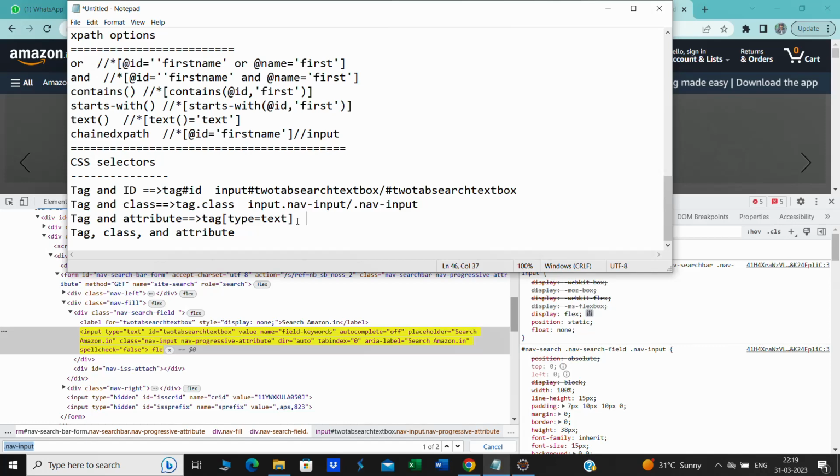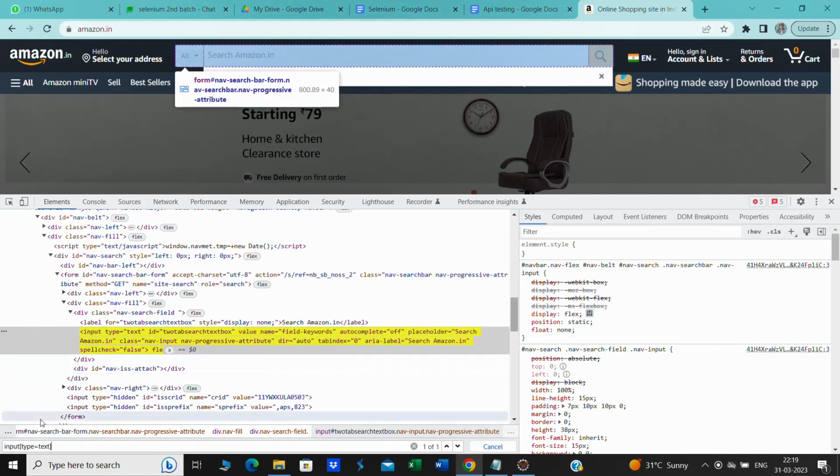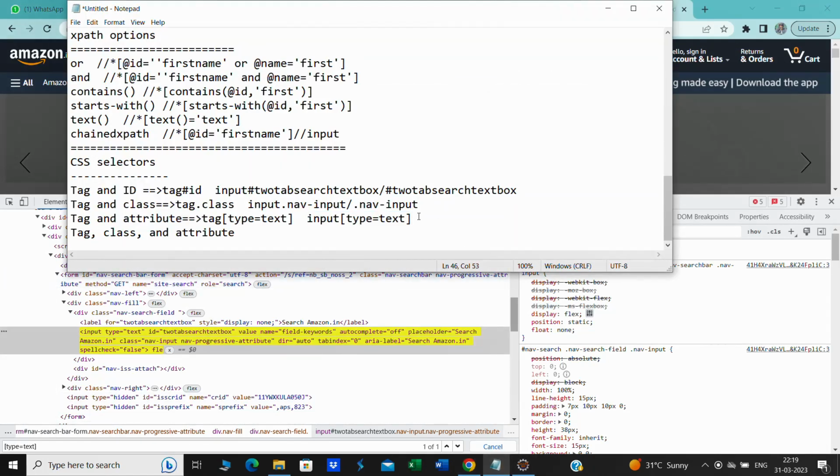I'll write it for this particular web element right now. Input is the tag, then comes the square bracket, then type is one attribute and the value of the attribute is text. So type equal to text, input is the tag. I'll copy and paste this in the dev tool to confirm that this CSS selector is fine. It is highlighted in the element. I'll remove this tag name. Here also the tag name is optional, guys, not mandatory, so we can use it like this.